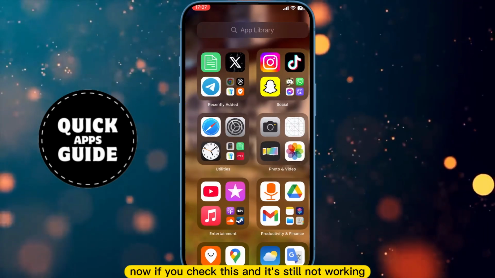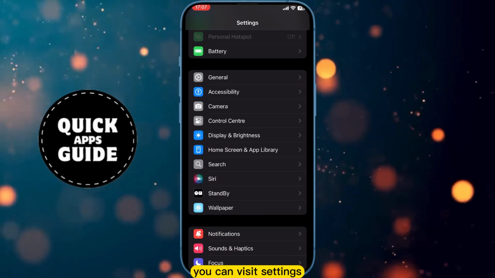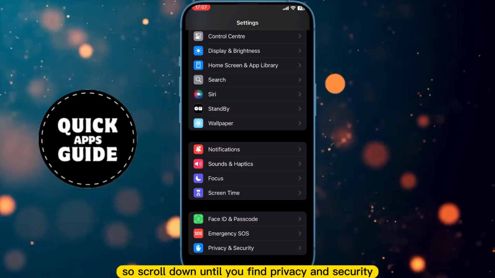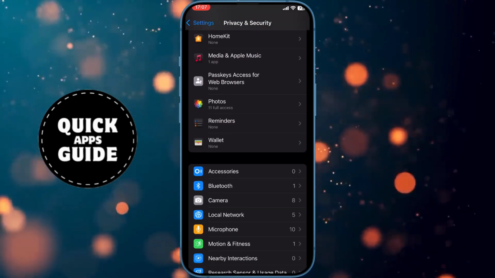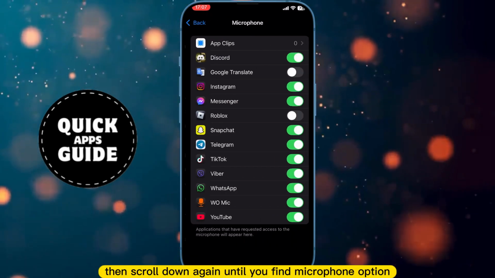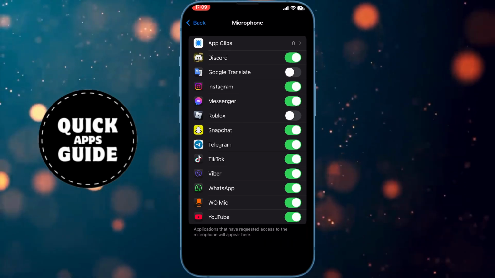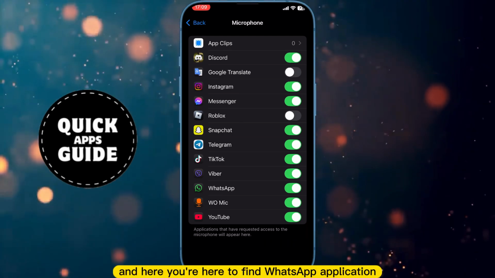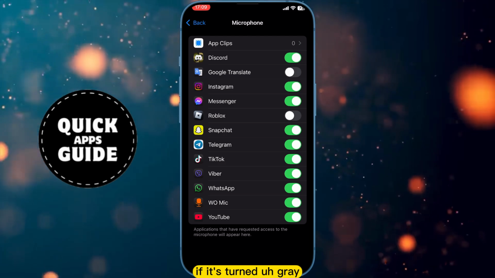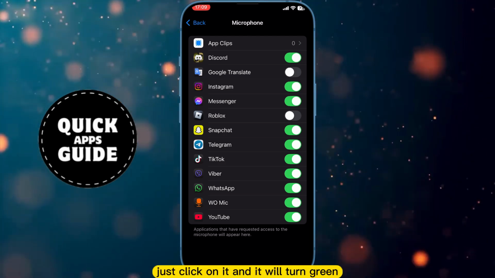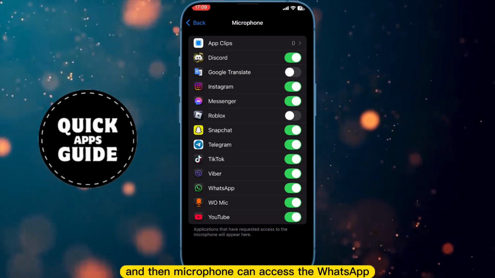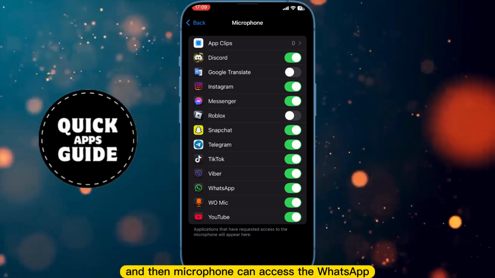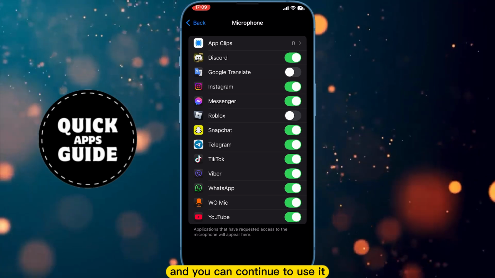Now, if you check this and it's still not working, you can visit settings. So scroll down until you find privacy and security. Then scroll down again until you find microphone option. And here you will have to find WhatsApp application. If it's turned gray, just click on it and it will turn green, and then microphone can access the WhatsApp and you can continue to use it.